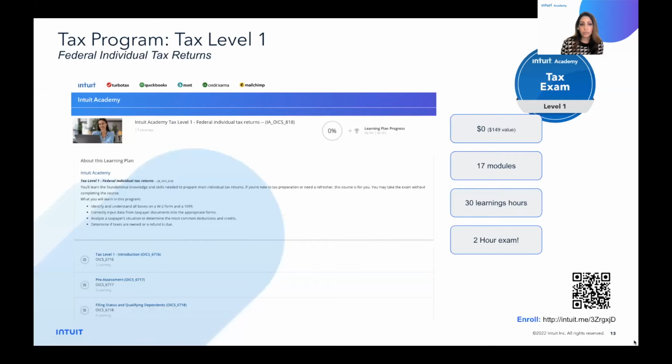Once you finish the course, you'll be able to identify and understand all boxes on a W-2 form and a 1099, correctly input data from taxpayer documents into the appropriate forms, analyze a taxpayer's situation to determine the most common deductions and credits, and determine if taxes are owed or a refund is due.